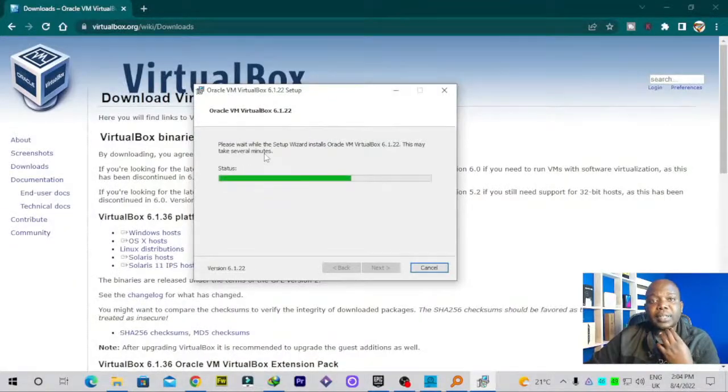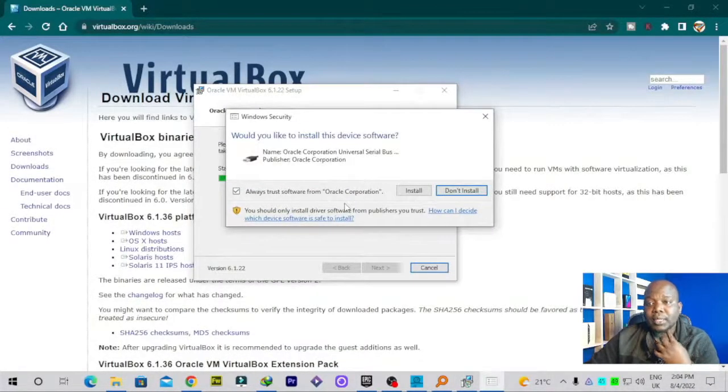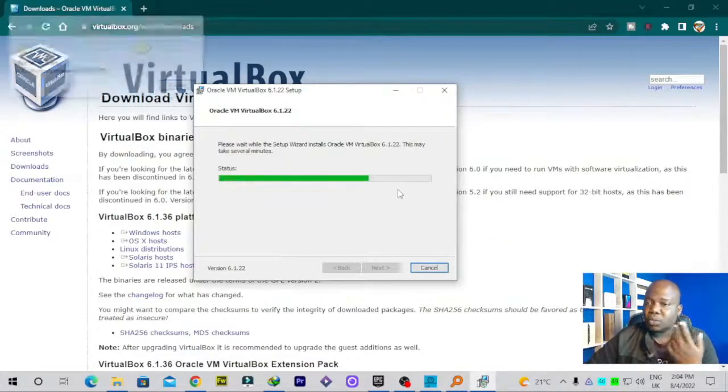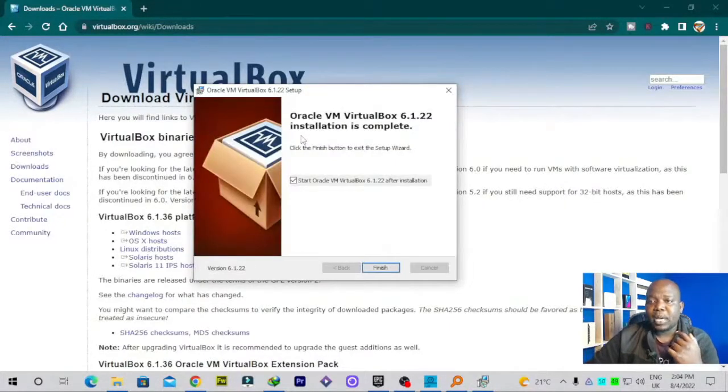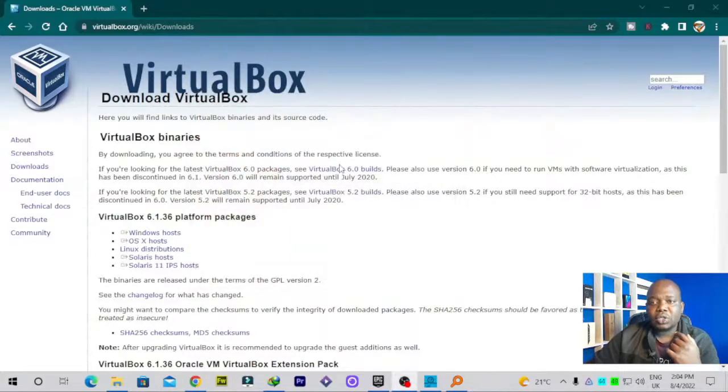Okay, we are installing. Now, would you like to install a device from this? Yes, of course we trust the software. This is VirtualBox, it's been there for ages, so it's not one of those scammy things that happen. There we go, start after installation.